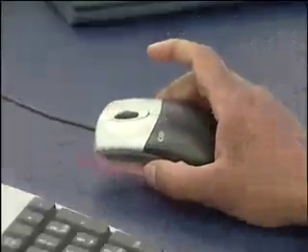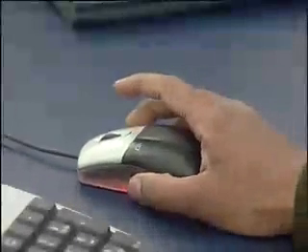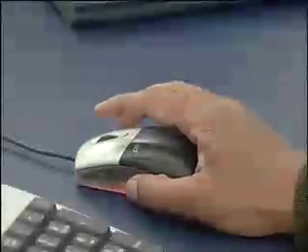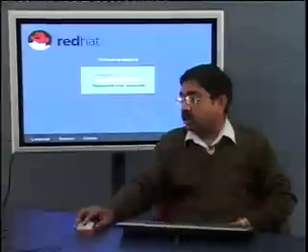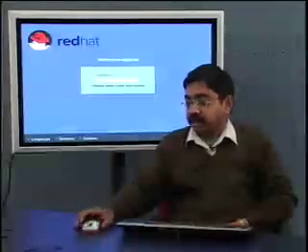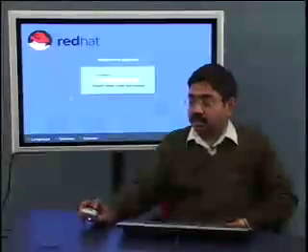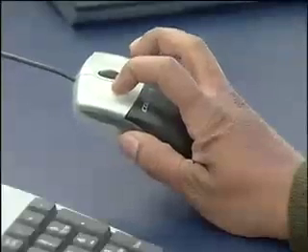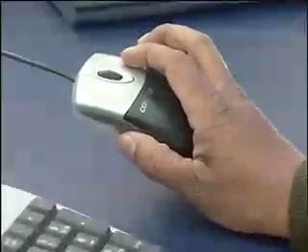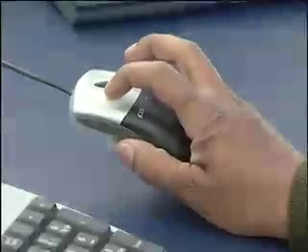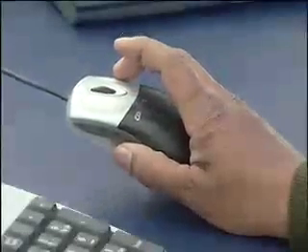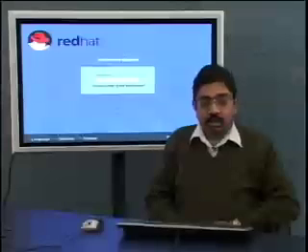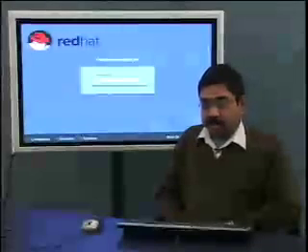Okay, and this is the mouse, and if I move this around, you can see this little arrow moving on the screen. This little arrow is called the pointer, and using this mouse I can move this pointer anywhere that I like. Also on this mouse you can see these two buttons which are called the left button and the right button. Most of the time the left button will be used, whereas occasionally the right button might be used. Okay, so let us now start using the computer.